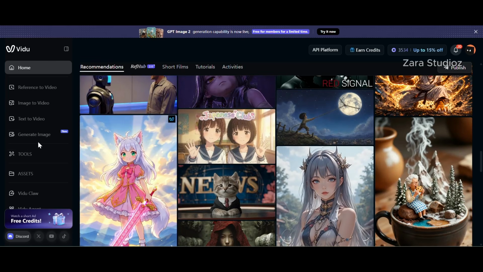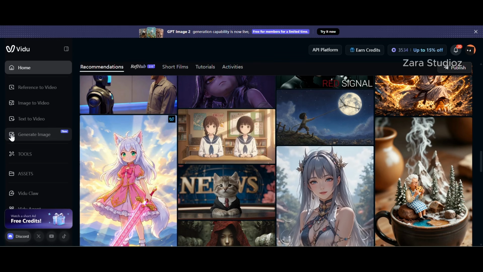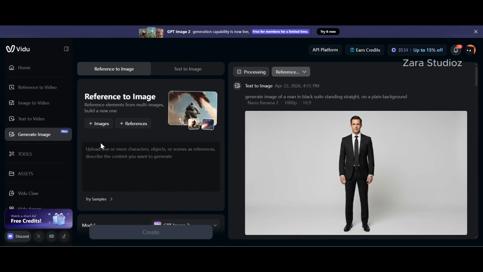Let's go straight to business by generating our images first. So come to the left hand side and click on generate image. And right here, you can generate images in two different ways: reference to image and text to image. Text to image is self-explanatory, but reference to image means that you can add 2, 3, or 4 different AI images together to generate a totally new, different image entirely. We're going to start with text to image.